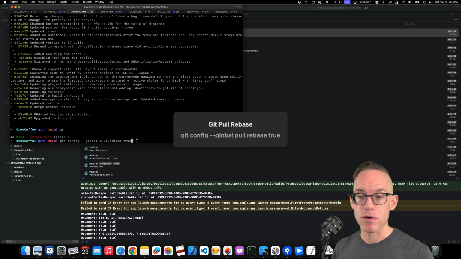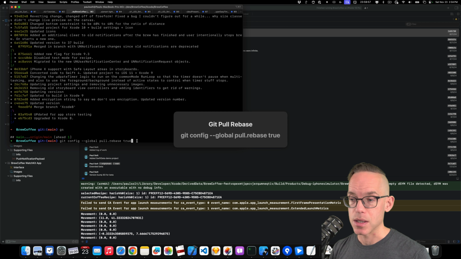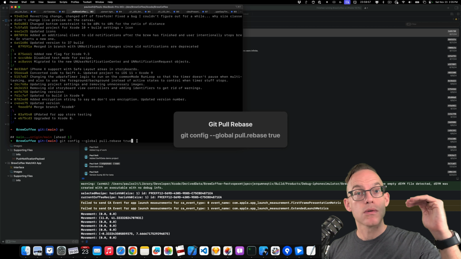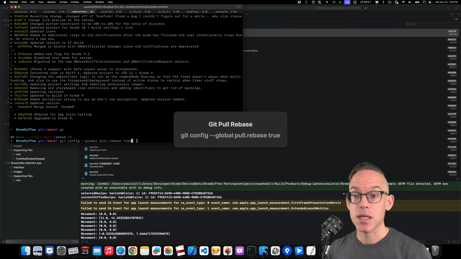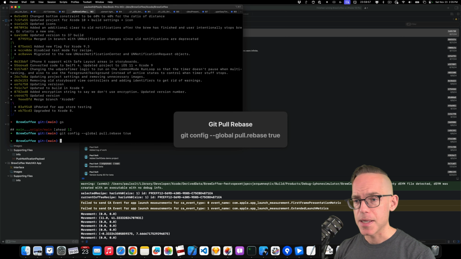You could also pass false if you didn't want this on, and then you're going to get merge points, which I do not like. This will keep your commit history clean so that work is just stacking up and you don't have a chunk of work that then gets merged in. It just looks a lot better. It's easier to follow, in my opinion. All right, so we'll do that.